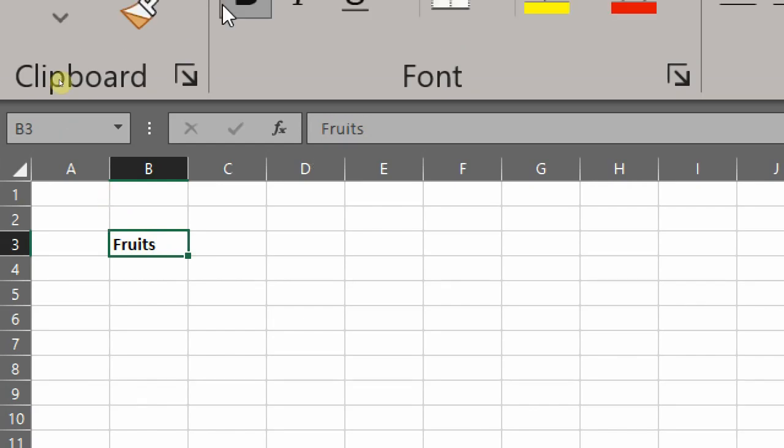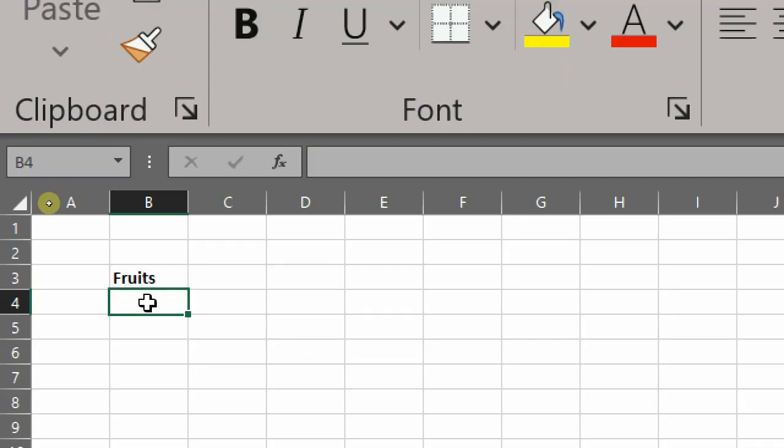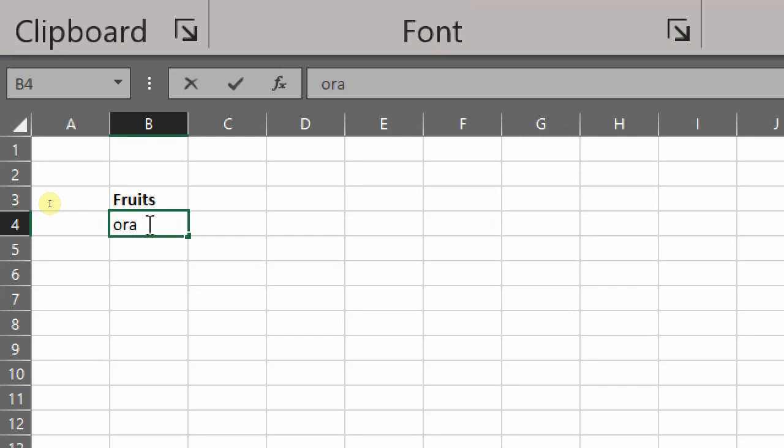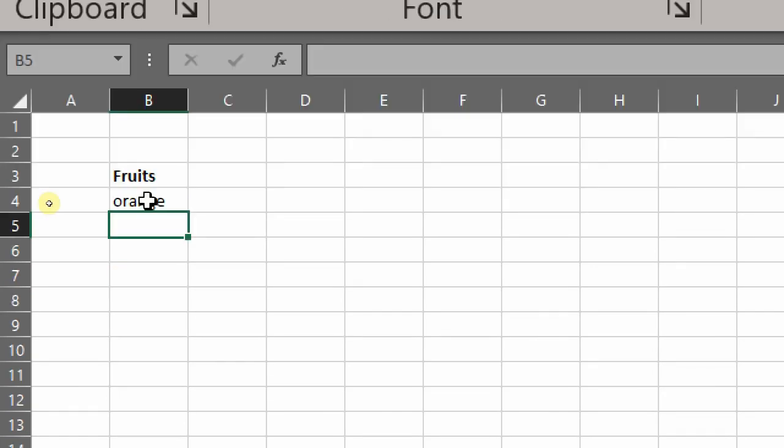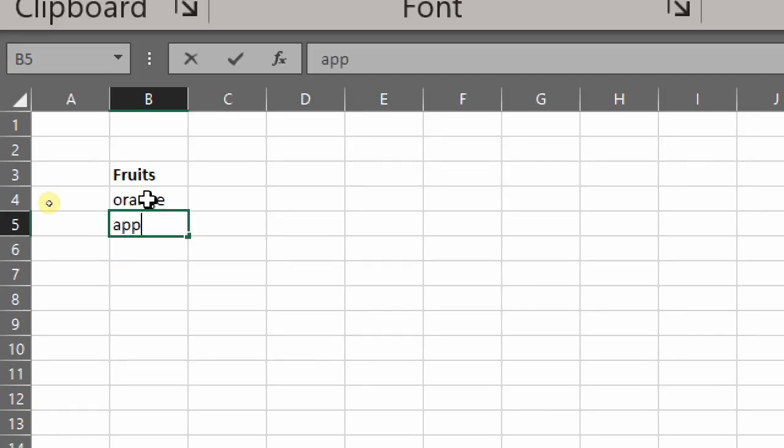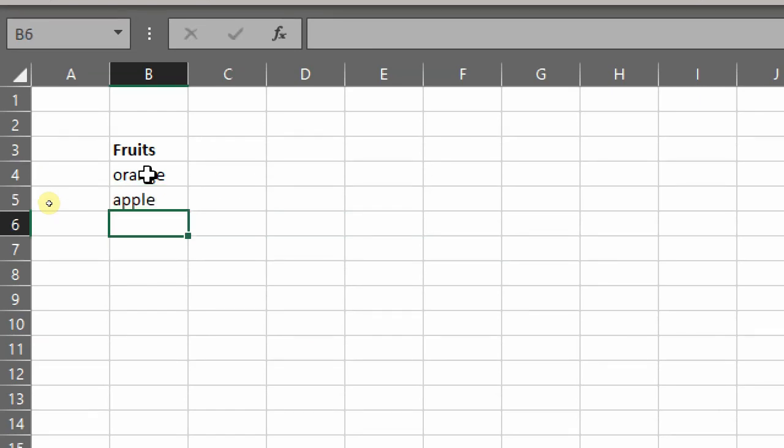So welcome back to class. Now, we are creating fruits. First, we go with orange, and we go with apple, and then maybe melon, right? Okay.